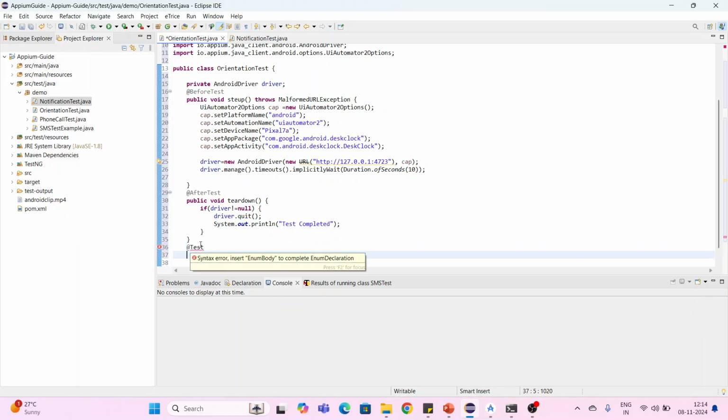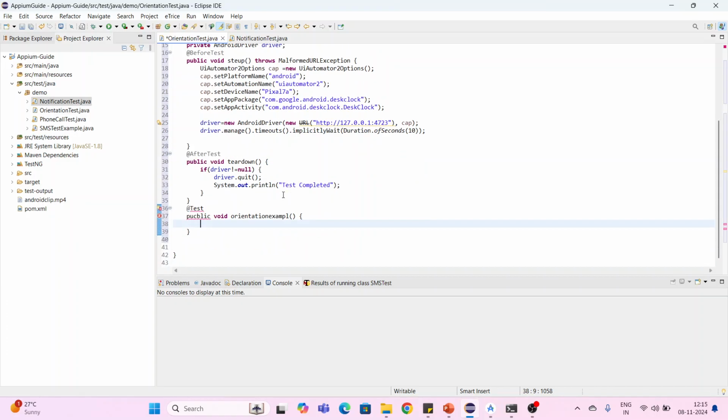I'm using TestNG. Just a minute. So I say public void orientation example.